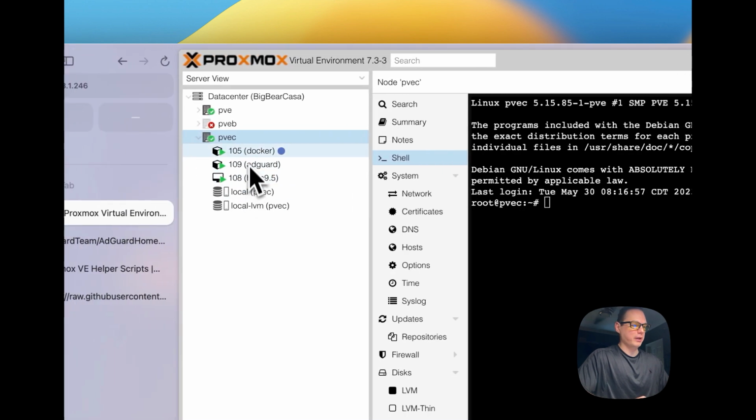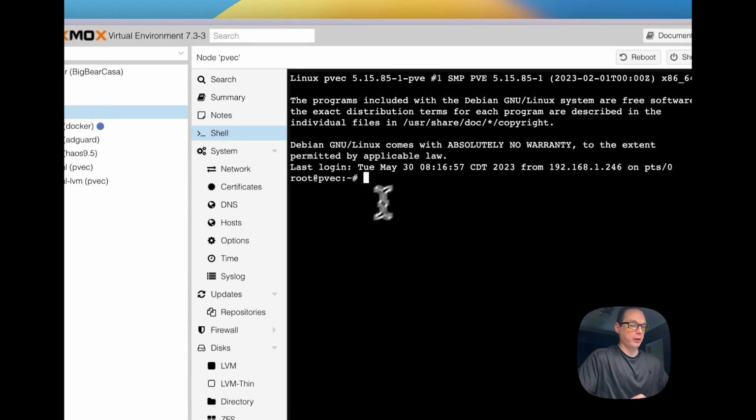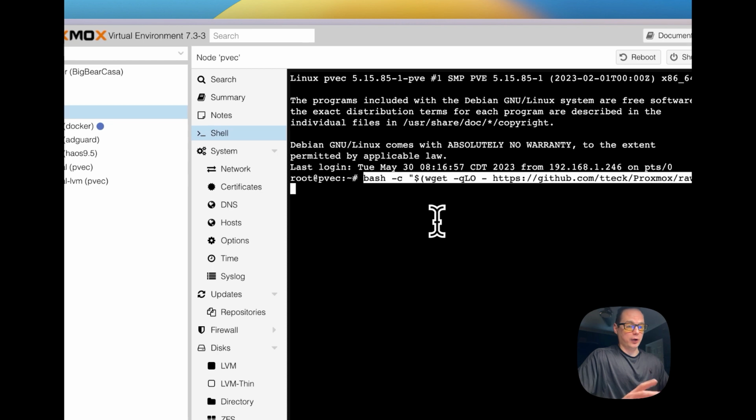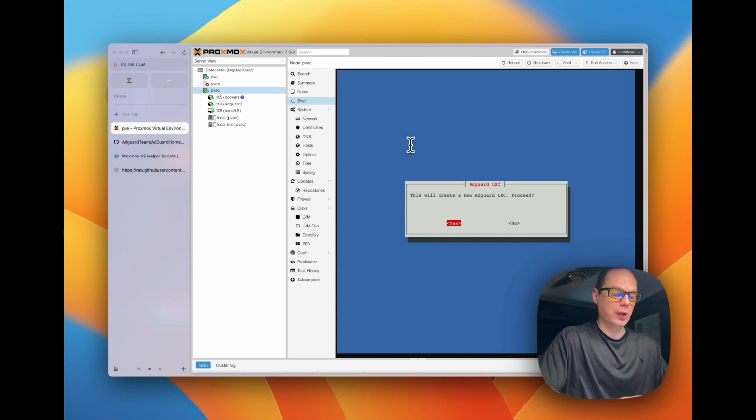Do not do this in a VM. Go to your node shell, and then you're going to see a terminal like this. So you're going to paste it in. You're going to press return or enter, depending on what operating system you're on. Then you're going to say proceed with a yes. Then you're going to use the default settings.